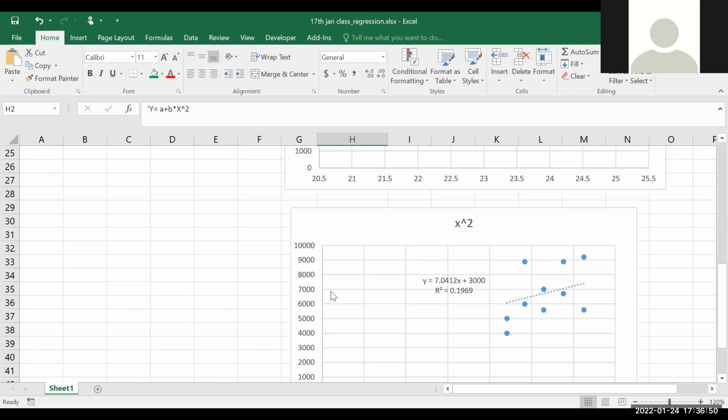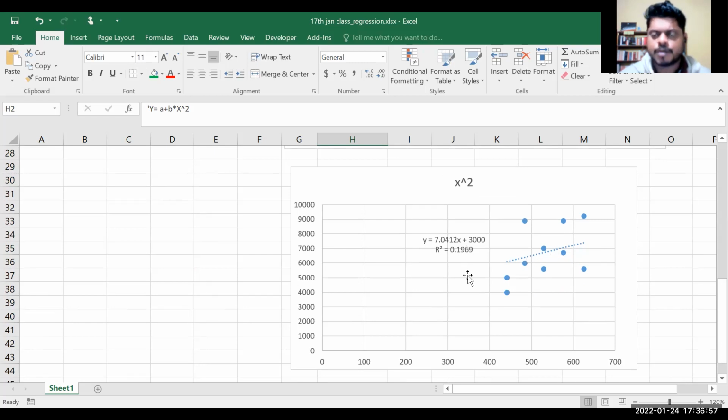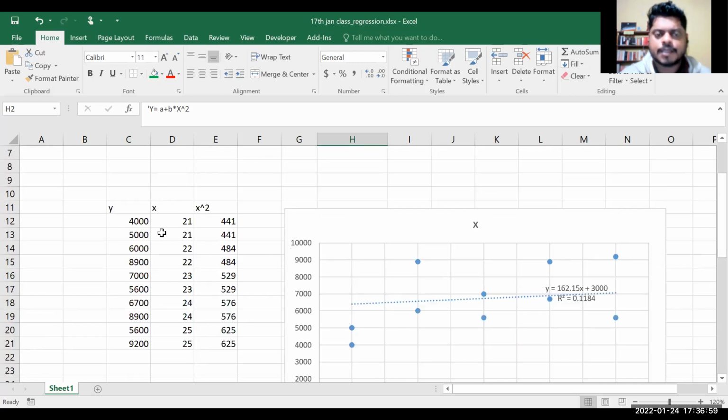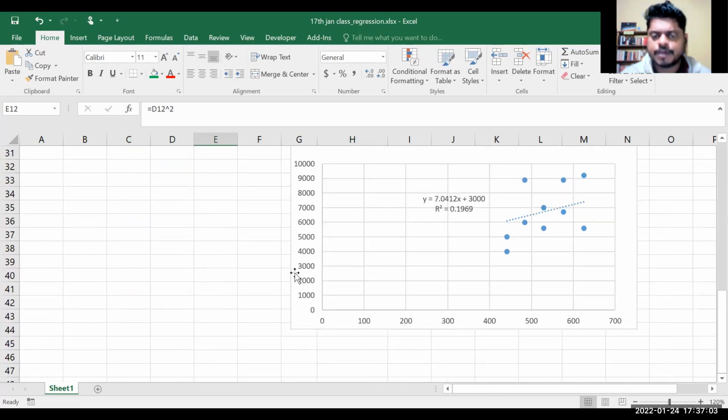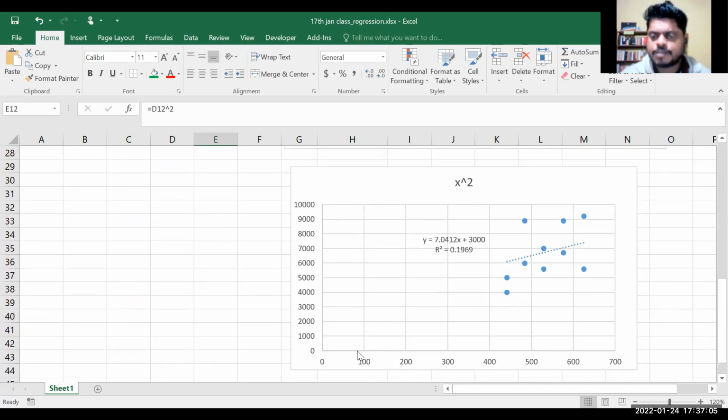Yes, sir. So you are trying to say that we have taken x square as x in the linear regression. Yes. In this particular case, rather than taking x, I've taken just x square. So if you see the plot, y is here and x square is my x axis. So the actual equation here is 7.012 times the original x square, plus 3000.